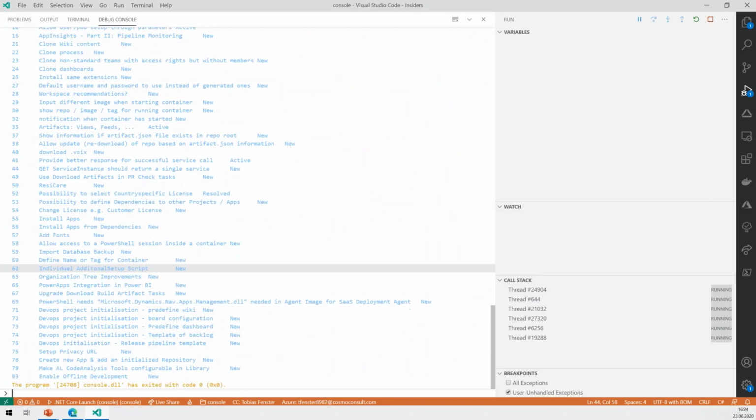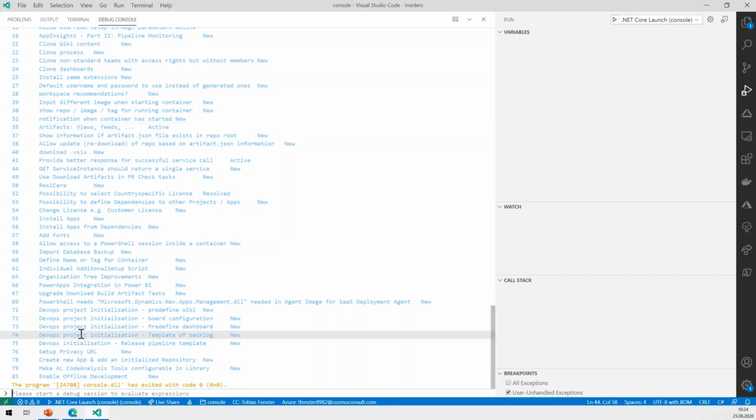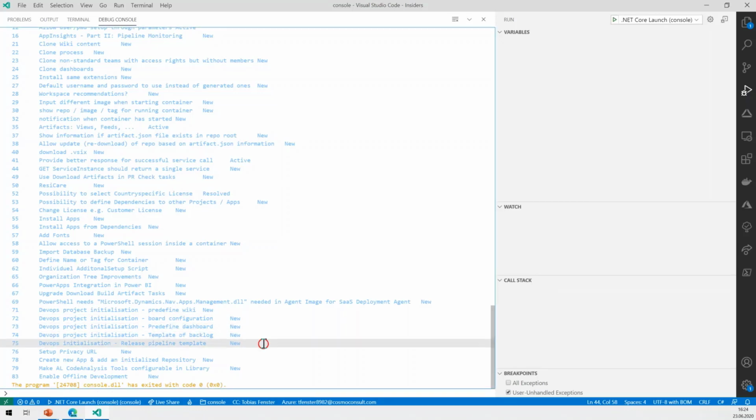Again, the orange ones are just debug information that you can ignore for now. And here we have the information. We have the ID, we have the title, and we have the status. And if you remember, last time we requested 73, 74, and 75. So the same information that we got using the REST API, now we have using the C# part.